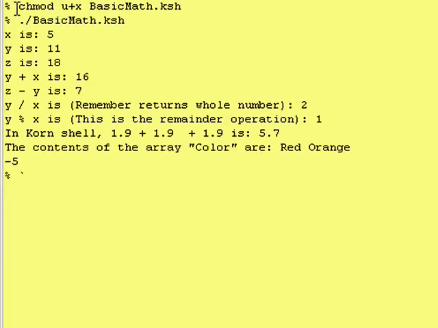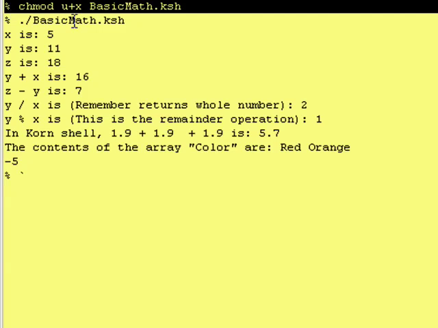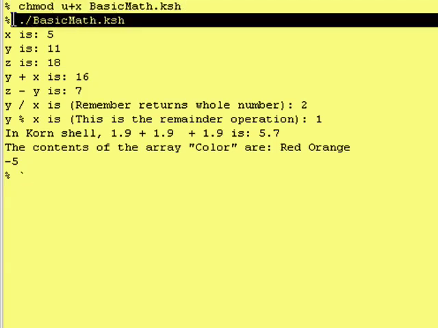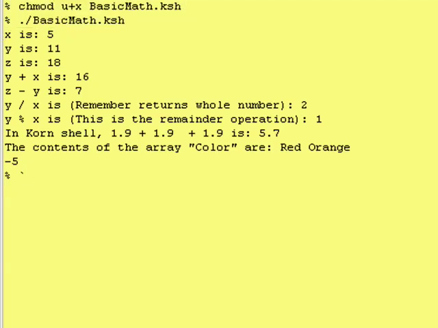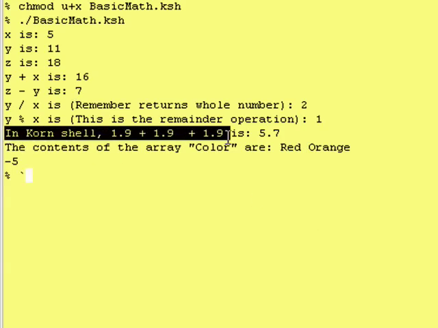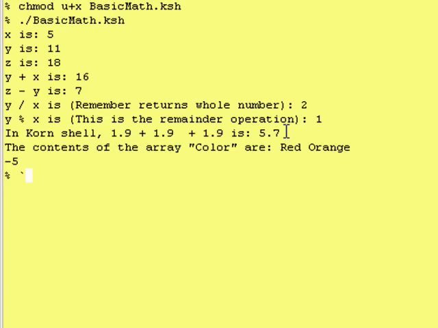So running the program, of course, we make it executable, and then we run it right here. We get x is 5, y is 11, z is 18, y plus x is 16, z minus y is 7. Now here's the division, and as you can see, it did come out to 2, not 2.2, and here's the remainder operator, and it did come out to 1. Now, in my version of Korn shell, I'm allowed to use decimal points. Most versions don't allow it.